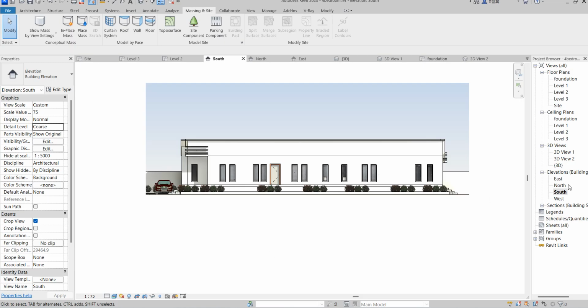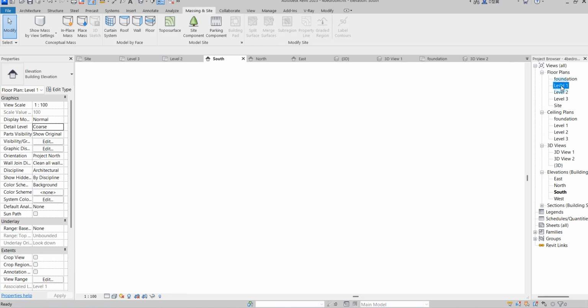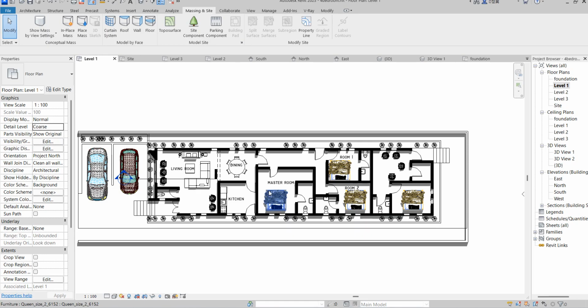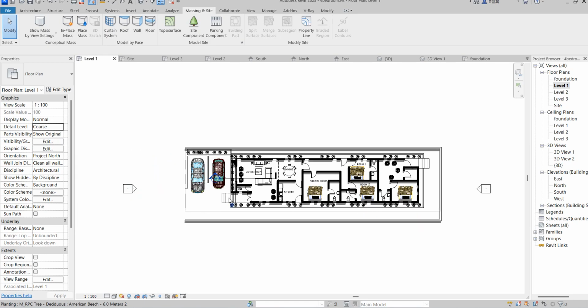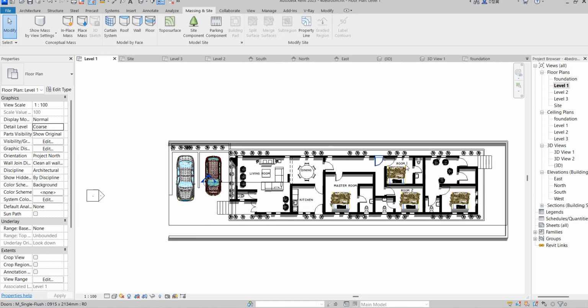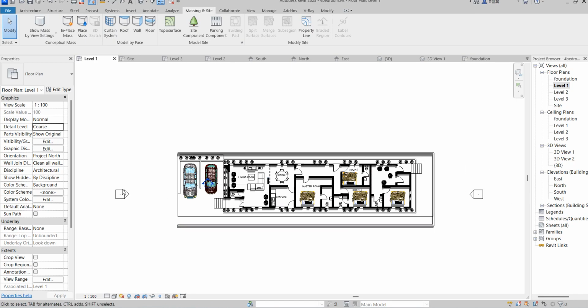So the first thing I need to do is this is the elevation I want to drag, and I want to drag the side plan as well. But now you see that the side plan has more features. But don't worry, you don't need to delete anything. All you need to do is have them and hide them. So it depends on what you want to do.